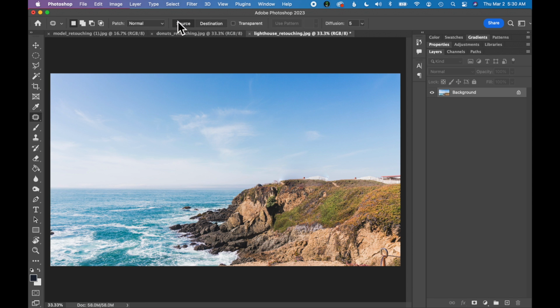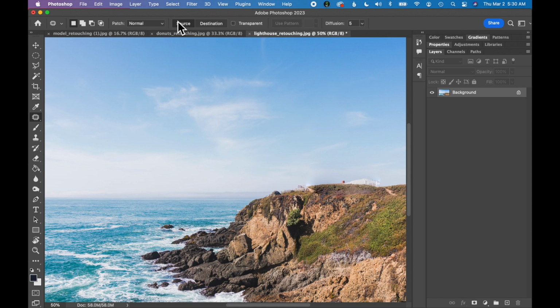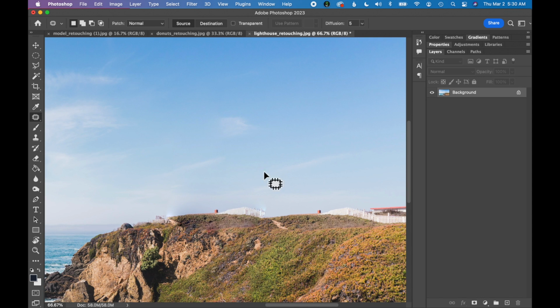Okay, the lighthouse is gone. This did an okay job. Let me zoom back in. See, we have kind of a halo effect, but up here in the sky, it did a really good job blending that sky, so it's completely seamless. What you can do next is go in here and just try it again, and see if you can get a better result. There may be some other tools you have to pair this with to get this perfect.